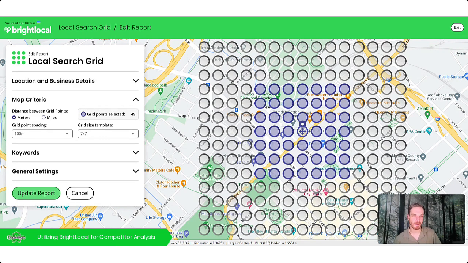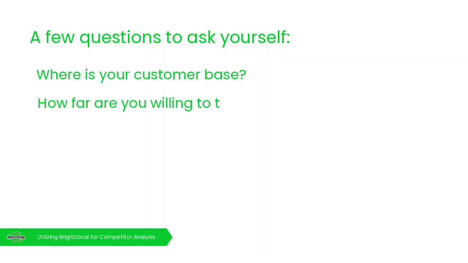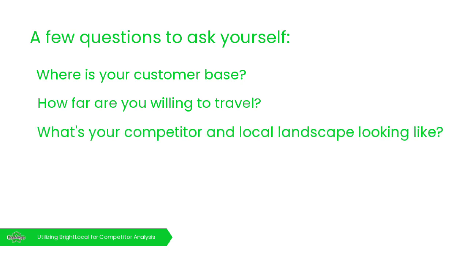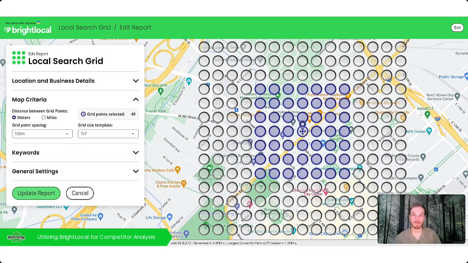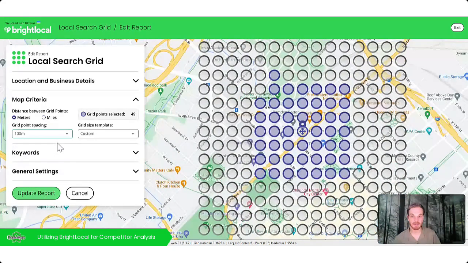So a few questions we might want to ask ourselves. Where is our customer base? If we're a service area business, how far are we going to be willing to travel? What's our competitor and local landscape looking like? And then, with these in mind, we want to adjust the grid size and spacing so that we're not wasting any grid points. We can deselect or even drop down new grid points to shape that around our location. Or we can play around with the grid point spacing to expand or even contract that grid to an area that's going to be insightful for us.